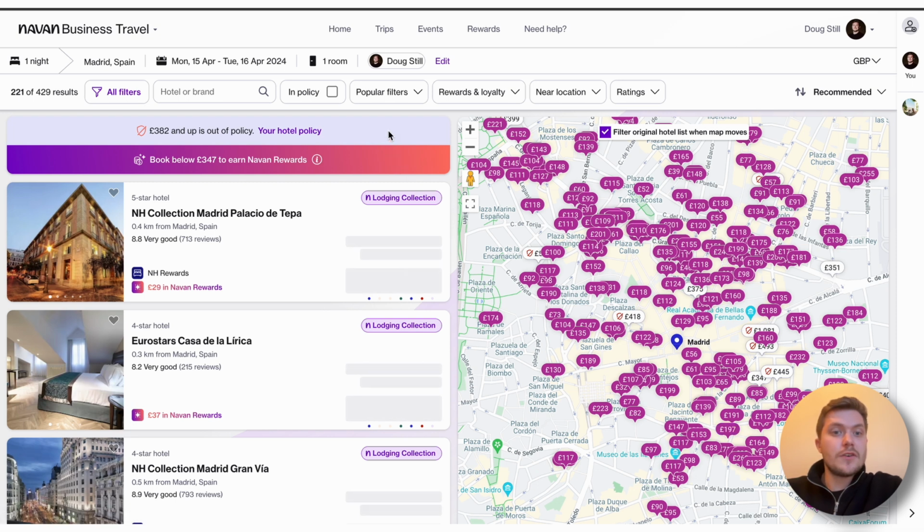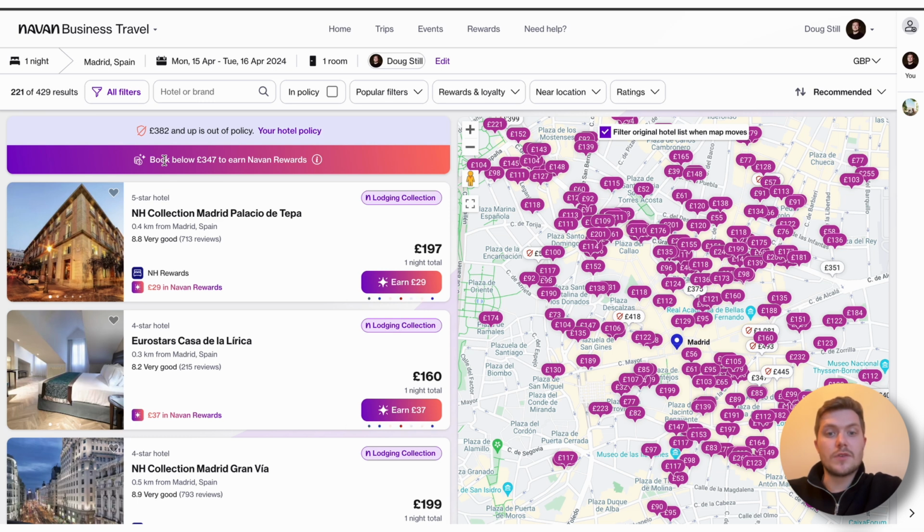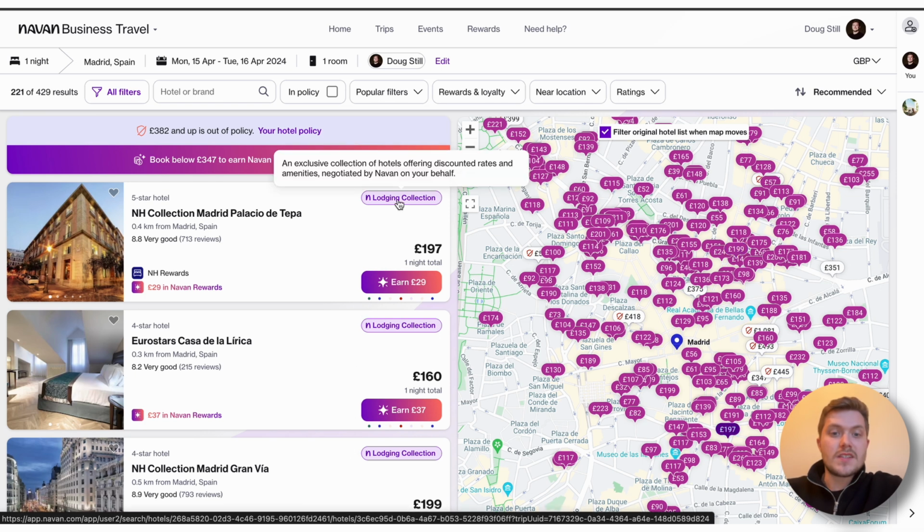Similarly to flights, if you're using dynamic policy, you can see what is up and out of policy when it comes to the specific searches you have. And if you're utilising Navan rewards, you can see at what price point you're going to start earning Navan rewards if you were to make these bookings. When we're looking through the map, we can also see where each hotel is located. We can see if it's part of the Navan Lodging Collection, which is our corporate negotiated rates that we pass to our clients. And we can then click in and select the hotels we want to include.